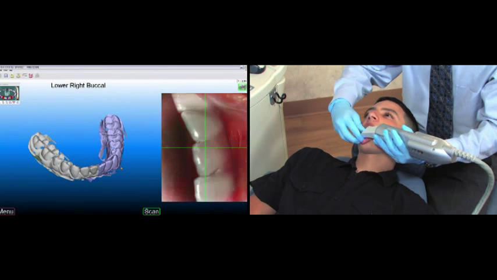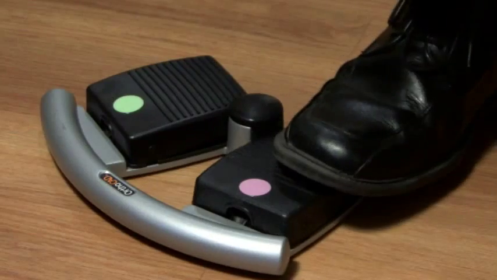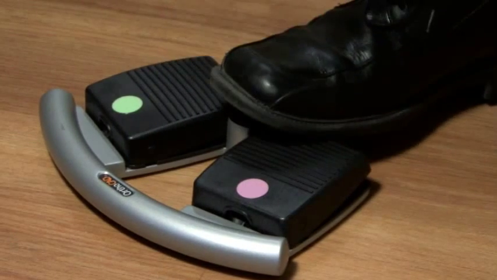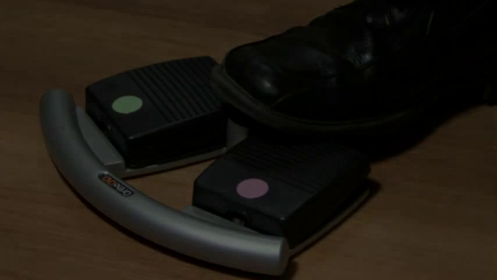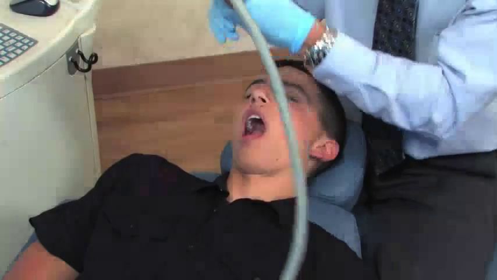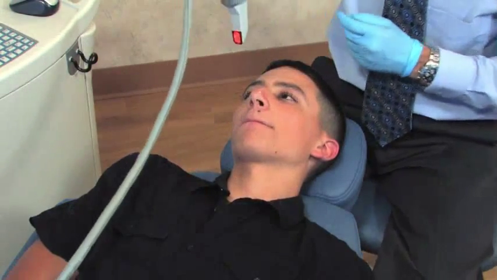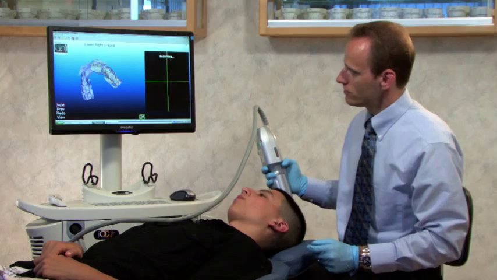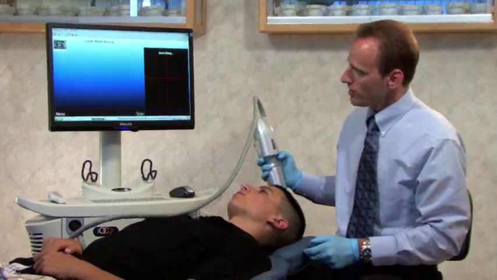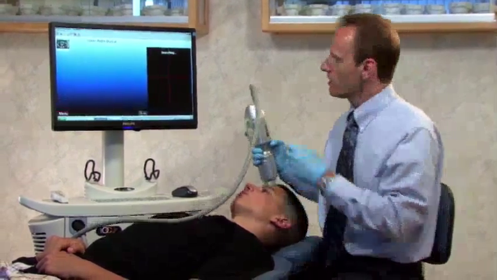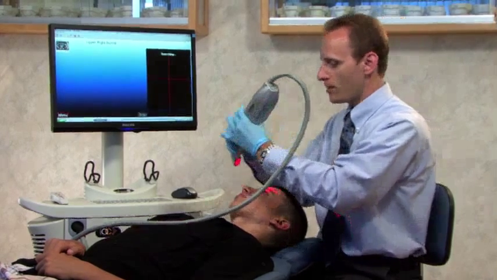When you're happy with your scans on the occlusal, press the pink foot pedal, then the green to move to the lingual scans. Okay, so the lower arch appears to be complete, so I'll press the pink pedal, press green to take me to the next segment, and now we'll capture the upper right buccal.